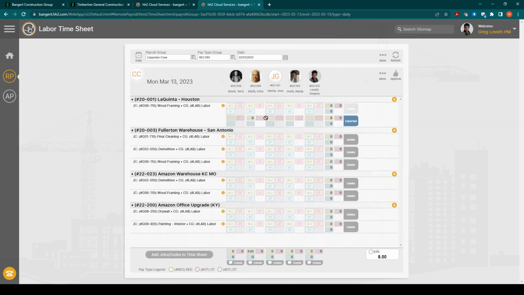And so you can see here, there's Chris Elliott's time. He's already entered his time for that week, and it's been approved through the system. So I don't have to enter him, and that shows Greg right now. That time has already been posted and approved and flowed through the system. So I don't have to enter for crew, but I have to enter for the rest of my members here.